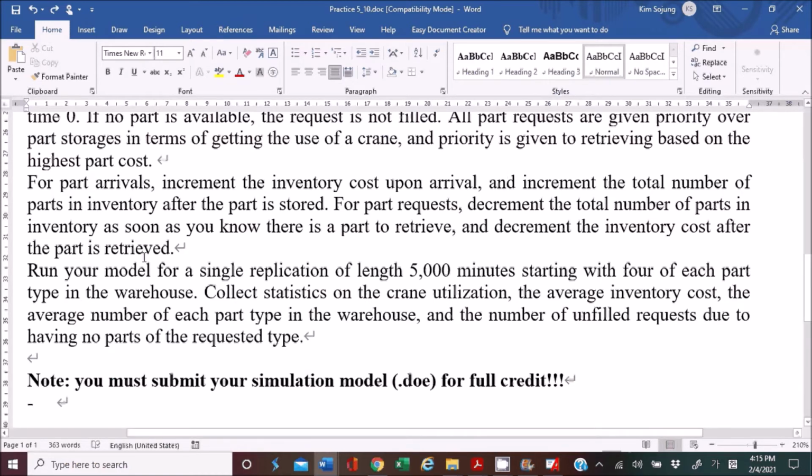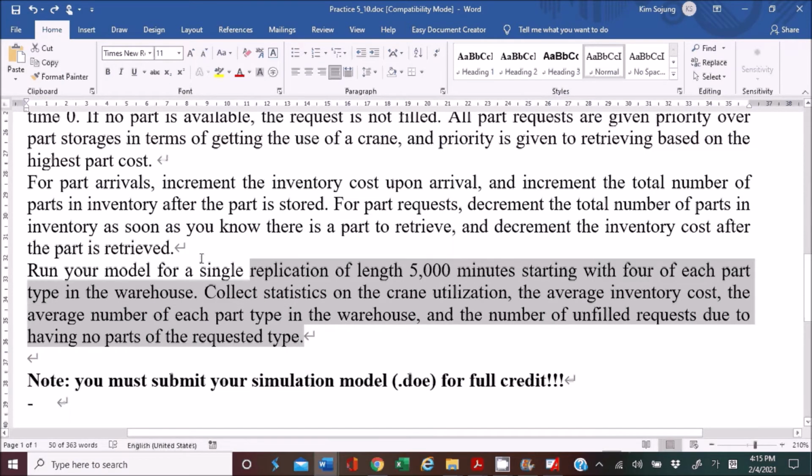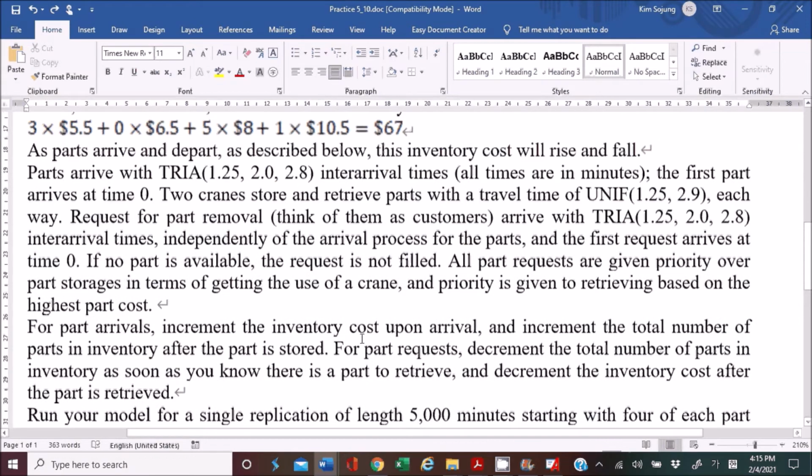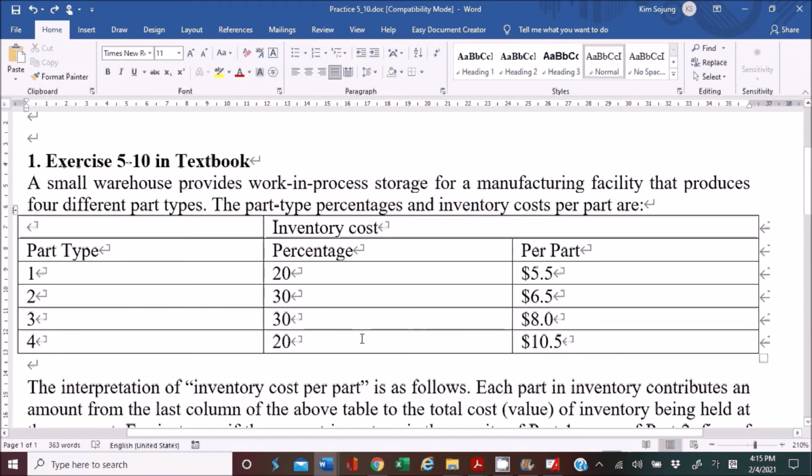So run your model for a single replication, with a length of 5,000 minutes, starting with 4 of each part type in the warehouse. Collect statistics on crane utilization, the average inventory cost, the average number of each part type in the warehouse, and the number of unfilled requests due to having no parts of the requested type. Okay, so you need to utilize all your skills to develop the simulation model. Yeah, it's not really an easy problem, but you can do it, I know.